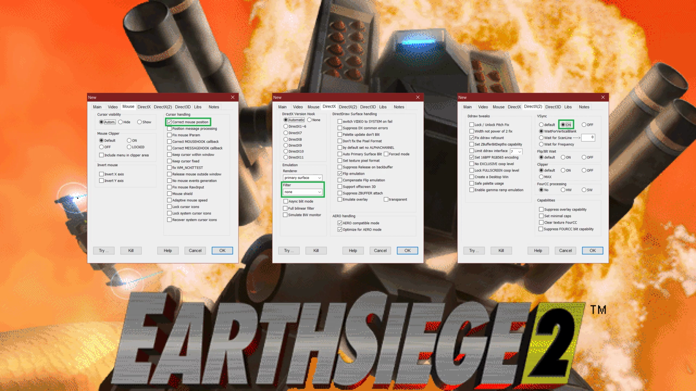In the mouse tab, ensure correct mouse position is checked. In the DirectX tab, make sure filter is set to none. In the DirectX 2 tab, set VSync to on. Click OK to confirm these selections.